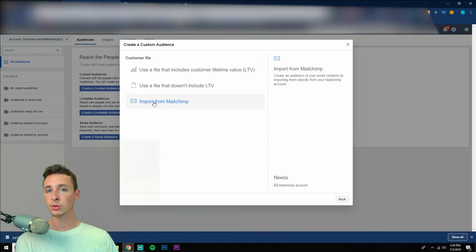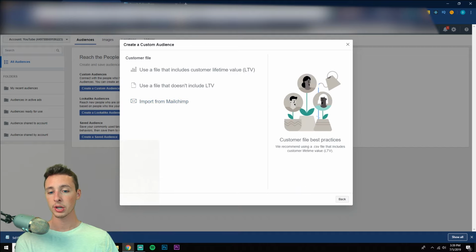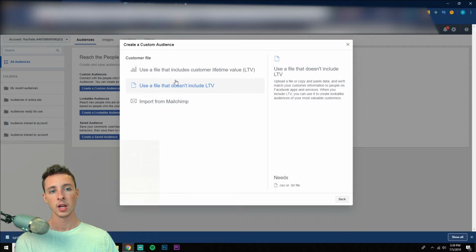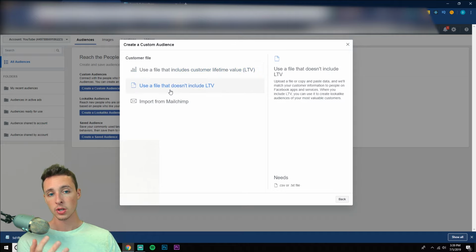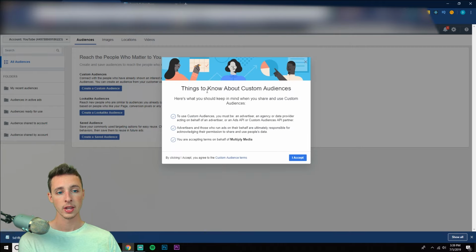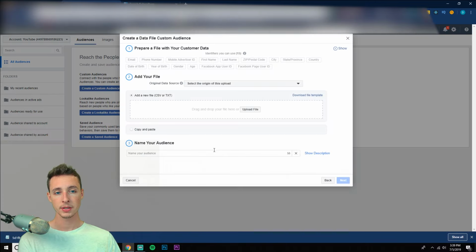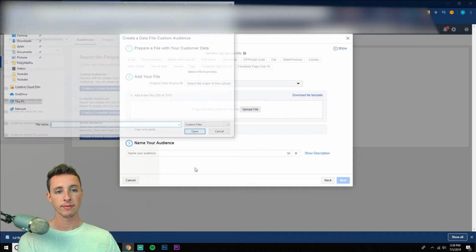And actually, if you use MailChimp, there's a direct integration you can use. So that'll be even easier. I don't think you even need to export anything. But most email lists don't include a lifetime value. I'm not sure if Klaviyo does, since you can integrate that directly with Shopify. But for example, my list on Aweber does not have a value associated, in terms of how much someone spent on my site. So for my example, I'm going to use a file that doesn't include lifetime value. I just click it, accept the terms, upload file.